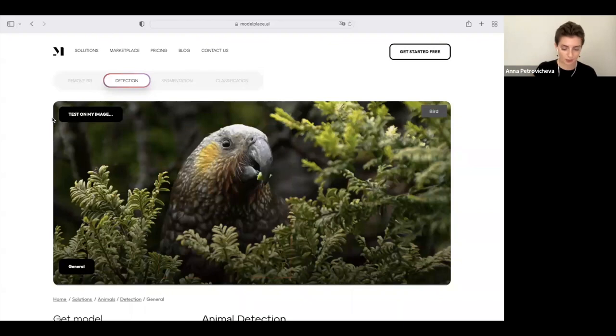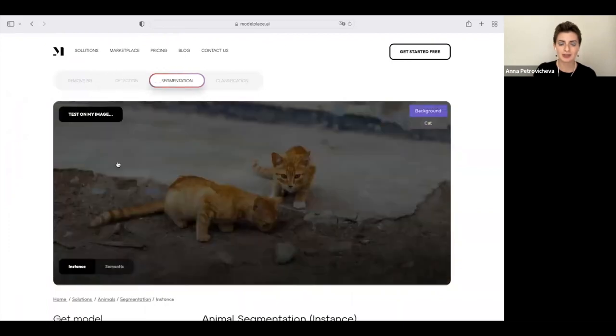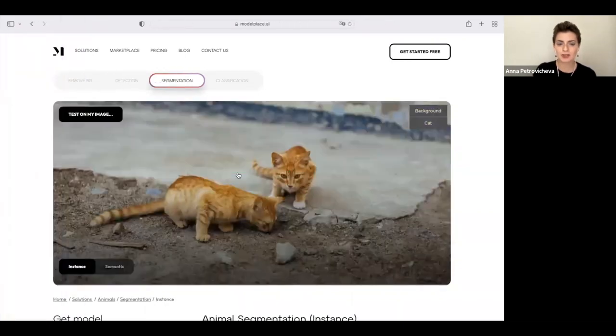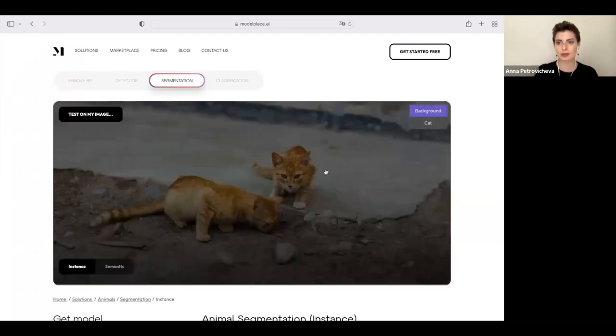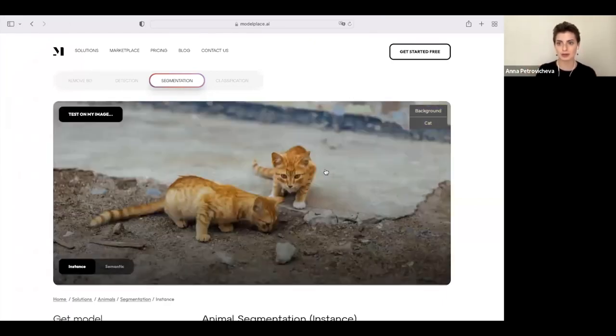Okay, so the thing that I wanted to talk a bit about is a local plan. So imagine that, again, let's go to these kitties, and for some reason you don't want to send the images of the animals to the cloud. You want them to be processed locally, right?